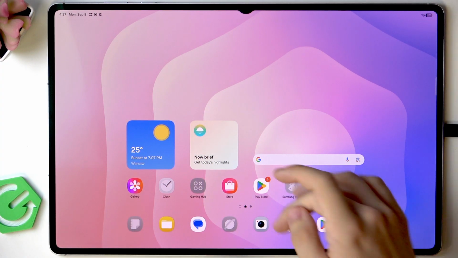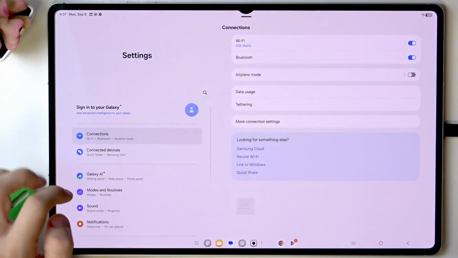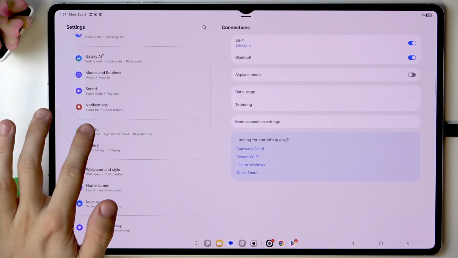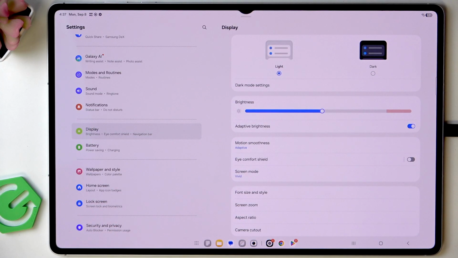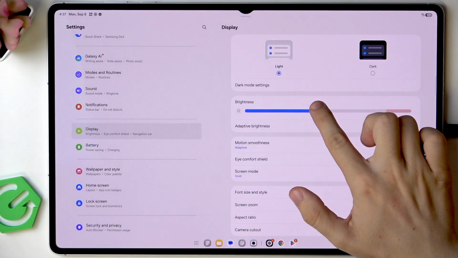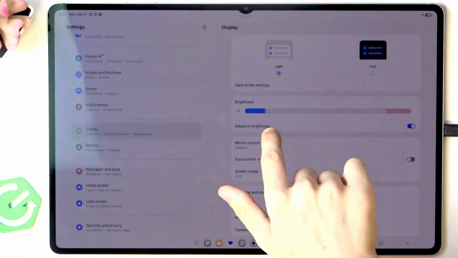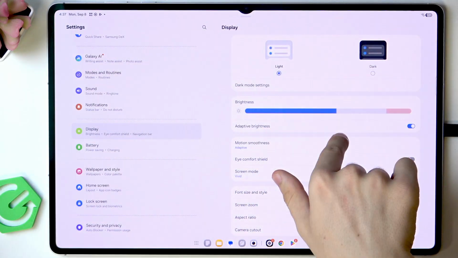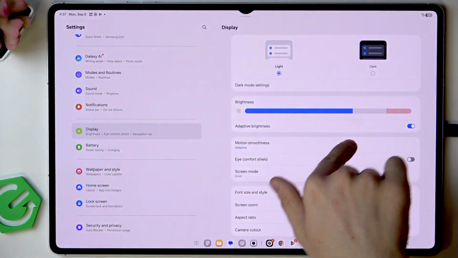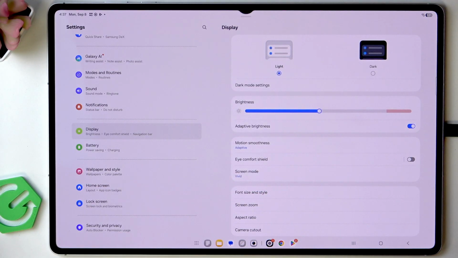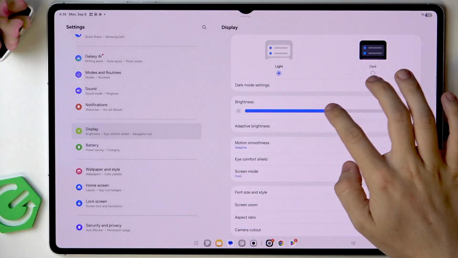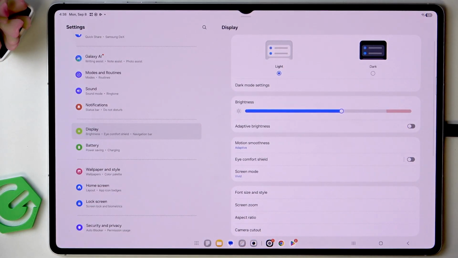Okay, so to begin, go to the settings and go to the display. Now, first of all, you can adjust the brightness so there's less flickering. Just adjust it to a level that makes everything look great. Now, also make sure that if the problem still occurs, to disable adaptive brightness. It may fix some of the issues.